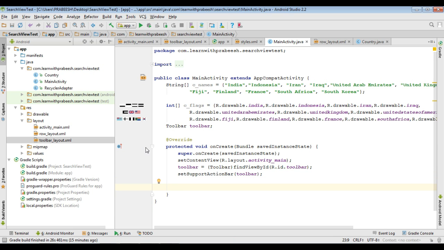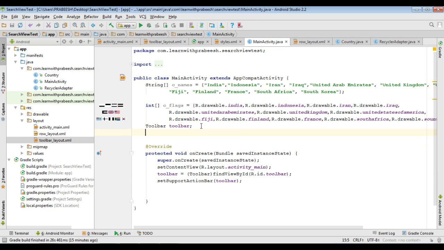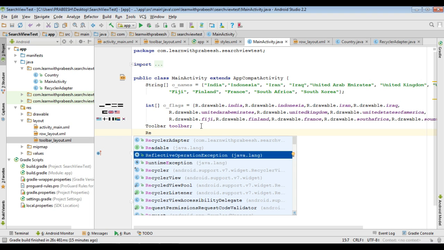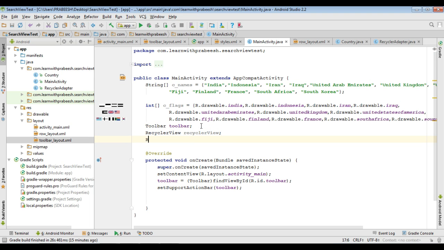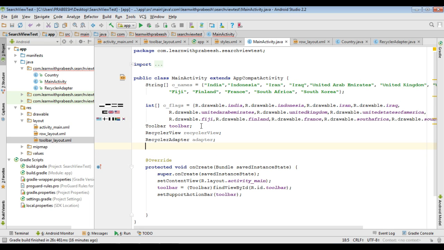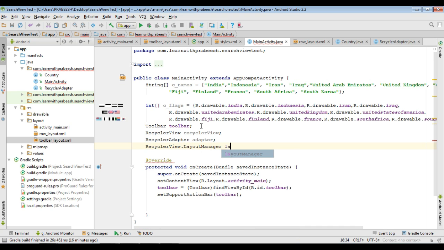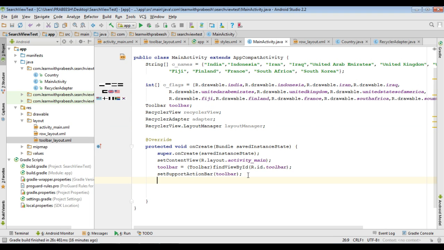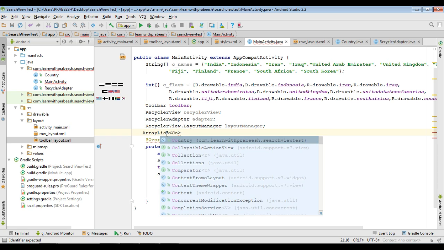Now we can create the recycler view. So for that we need to create some variables. First create some variables for recycler view. Now create the adapter for recycler view. Now create some layout manager variable. Now we can initialize these variables. Here we need an array list also that contains some objects of the country class.